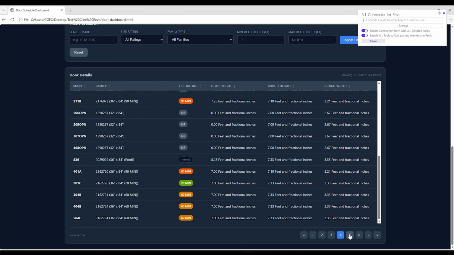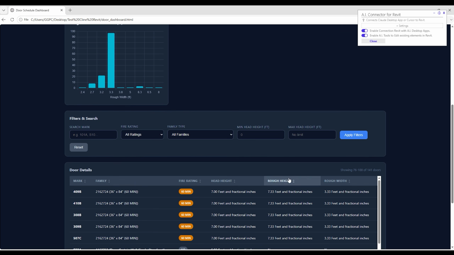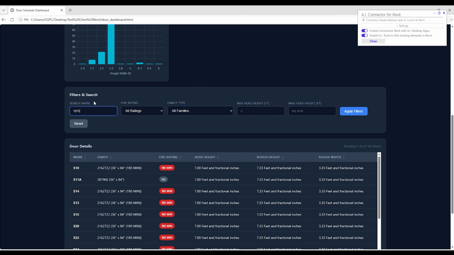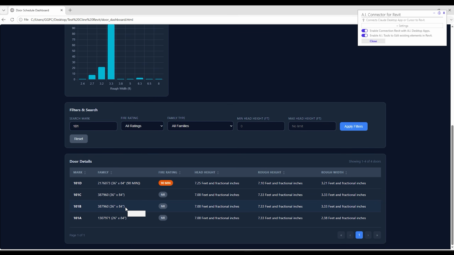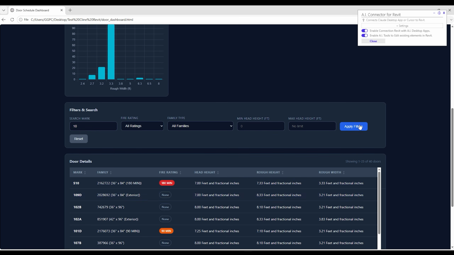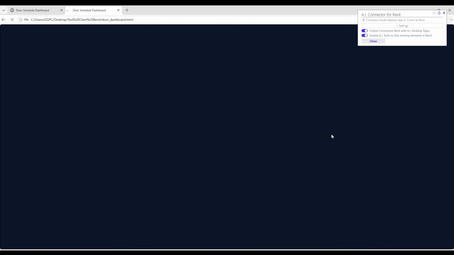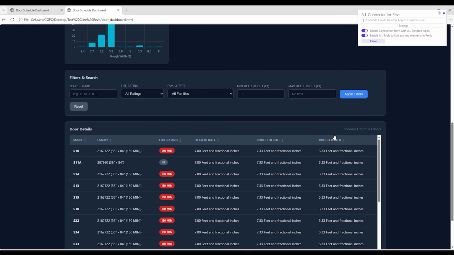What I found especially useful is that the dashboard is not just static. It includes search and filtering tools, so I can look for a specific mark, filter by fire rating, filter by family type, and even set minimum and maximum head height values. Below that, it also created a full door table with detailed information for each item, including mark, family, fire rating, head height, rough height, and rough width. So the dashboard works both as a summary view and as a practical tool to inspect the actual data.